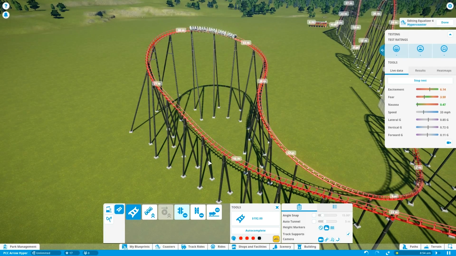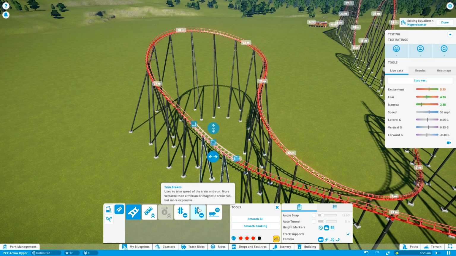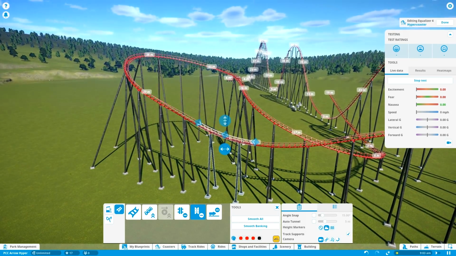I do feel it's starting to fly over my hills at too large a speed, so I actually want to add some trim brakes over here to slow down the rest of the coaster a bit and keep the hills in the later section a bit lower.